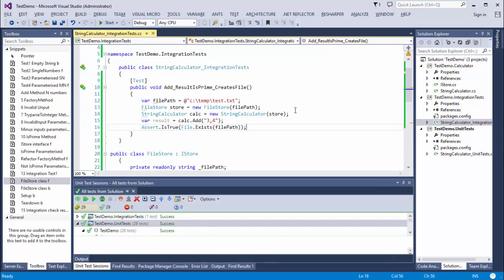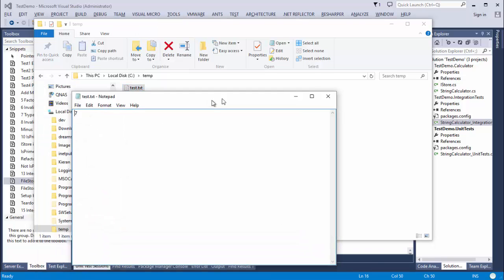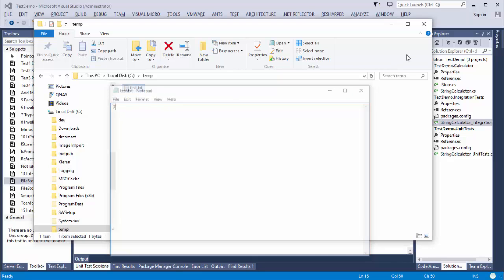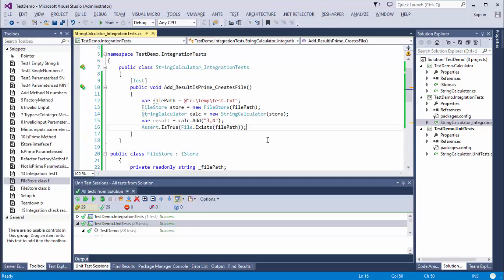And if I open Windows Explorer, in the temp folder, we can see, yes, we have this test.txt file. And if I open that file, you can see in here we have value 7. Now we're not testing the value yet, we're just testing the existence of the file. But just for eyeballing, you can say that 3 and 4 would have equaled 7.